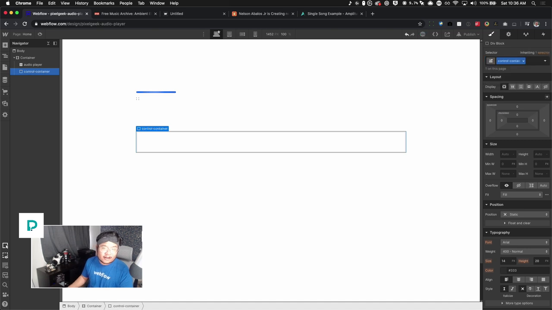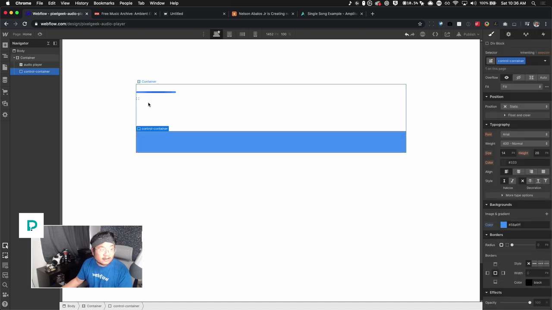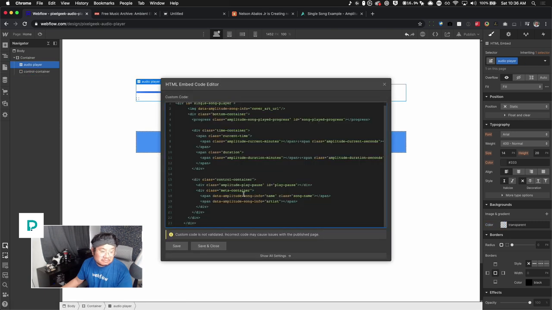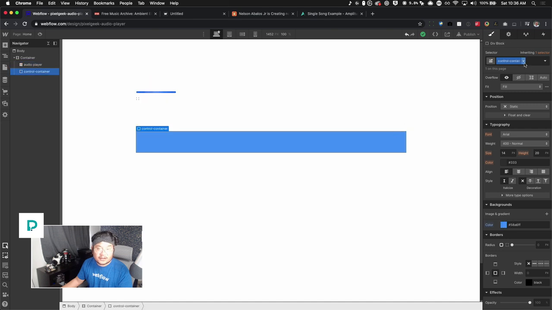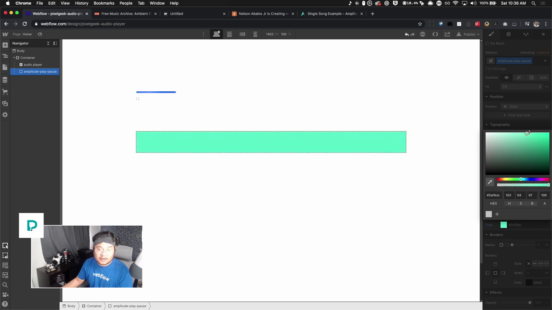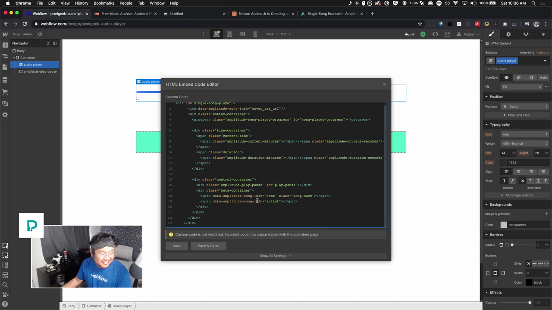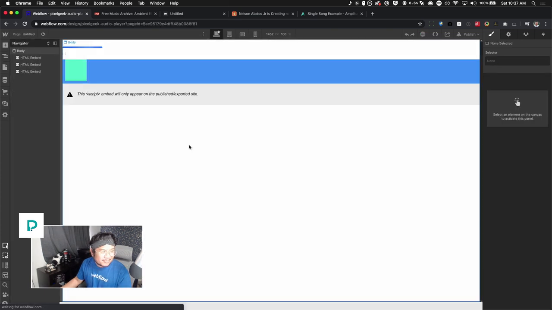All right, so I'm going to add control container, and let's give this a different color. Looks like nothing's happening in here. Okay, let's try something else. Amplitude, play, pause. I'm going to delete this, play, pause, and let's give it a different class name. A color. Interesting. I have no idea what's happening right now, since nothing is happening. Maybe I should go to the other page.